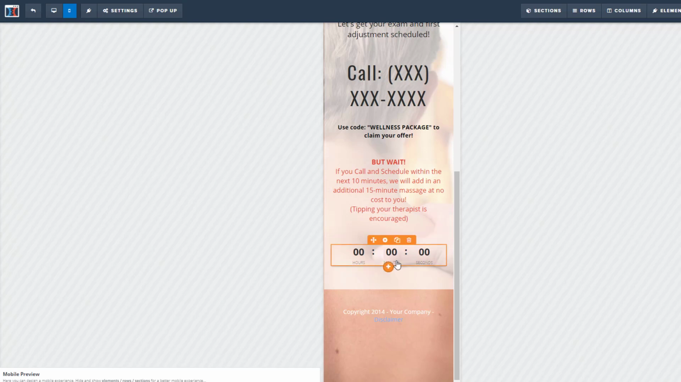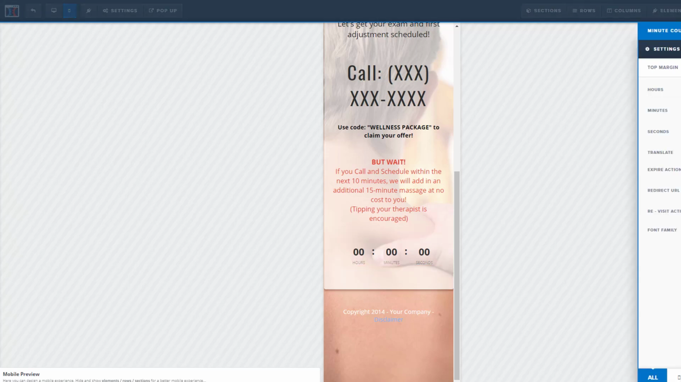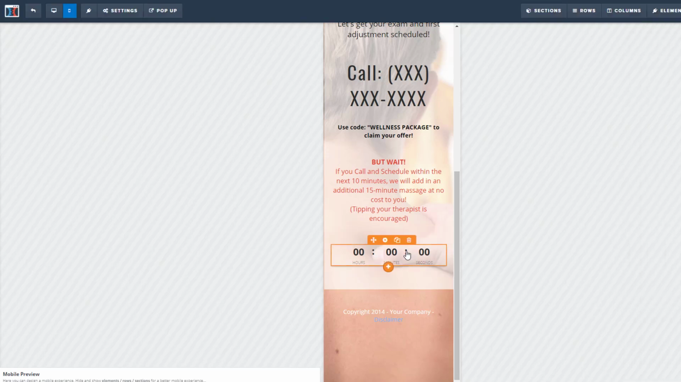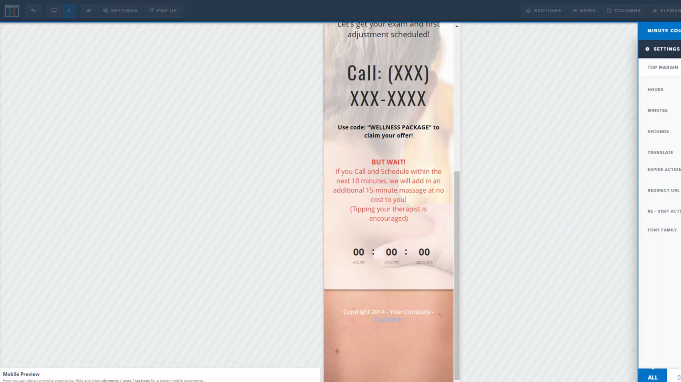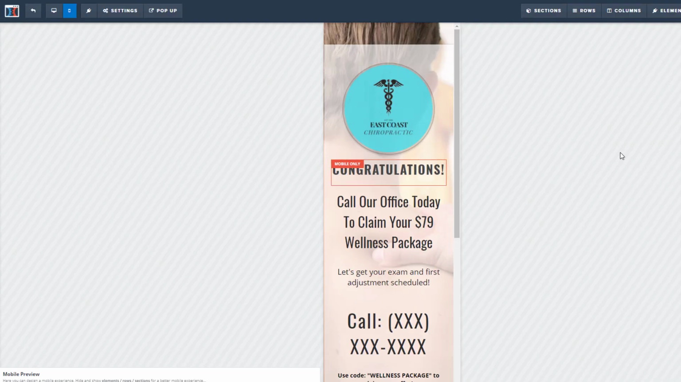Down here's a timer. This will count down from 10 minutes. To change those settings, just click on it. You'll see that you can toggle all those numbers here. You can toggle the fonts, everything like that. Under themes, and then under advanced, you can change some more advanced settings. Okay, and once you're done, make sure you click save up here on the top right.